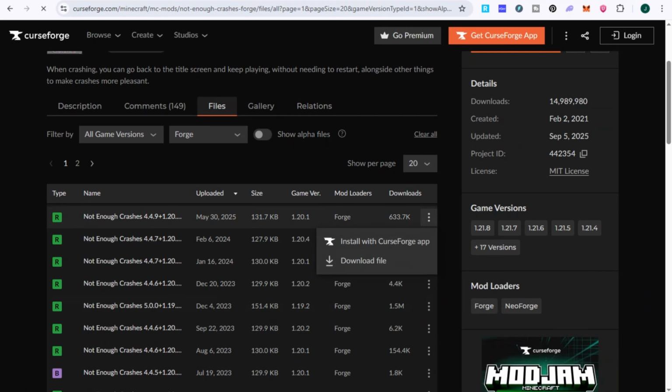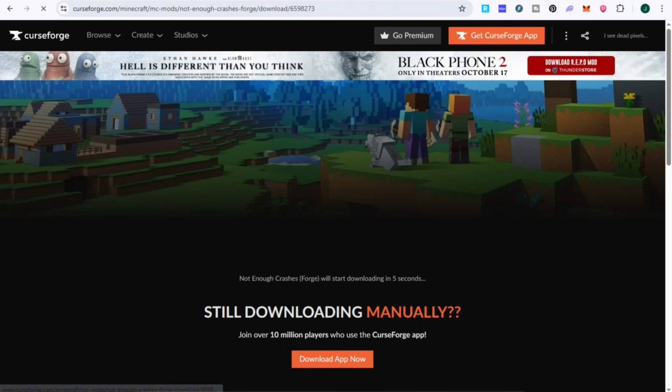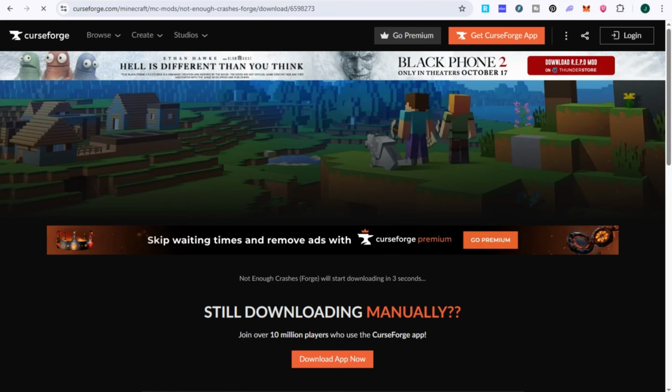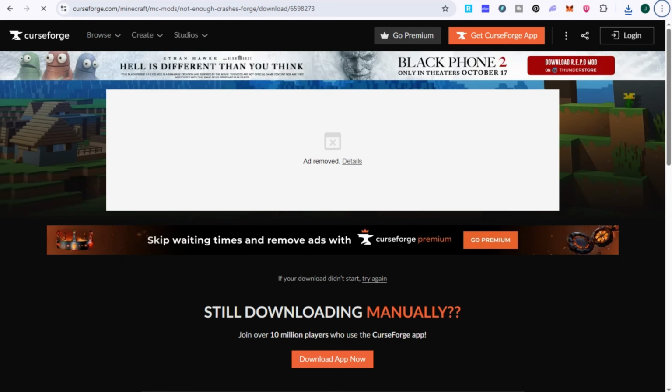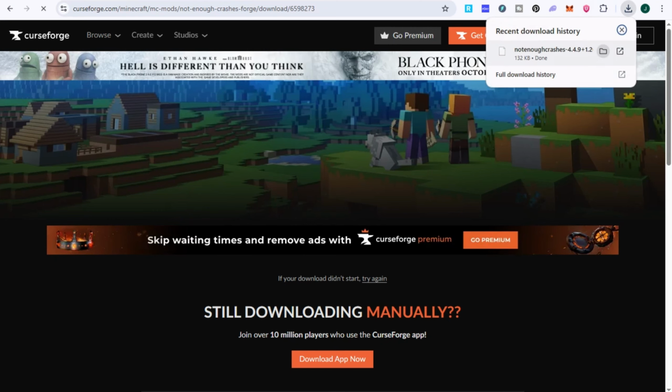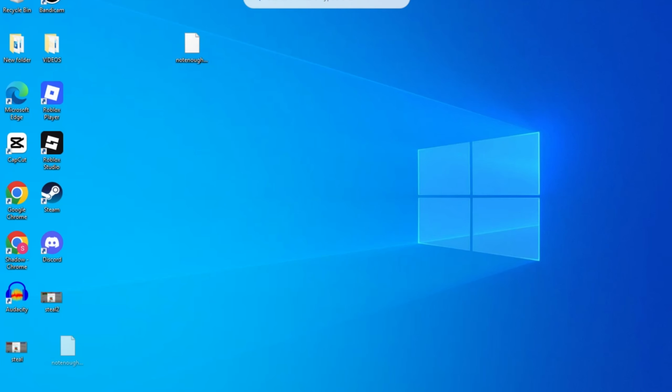Now you should see that it is now starting to download right here. So you have to wait for a couple of seconds or minutes. After that, you have to simply move that file onto the desktop as much as possible, like this.